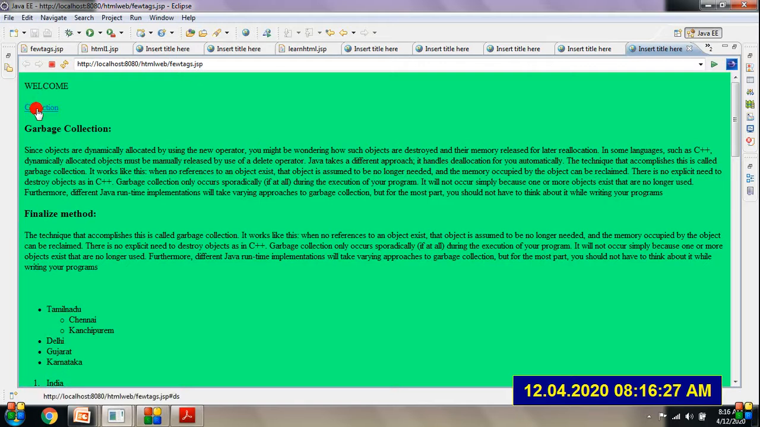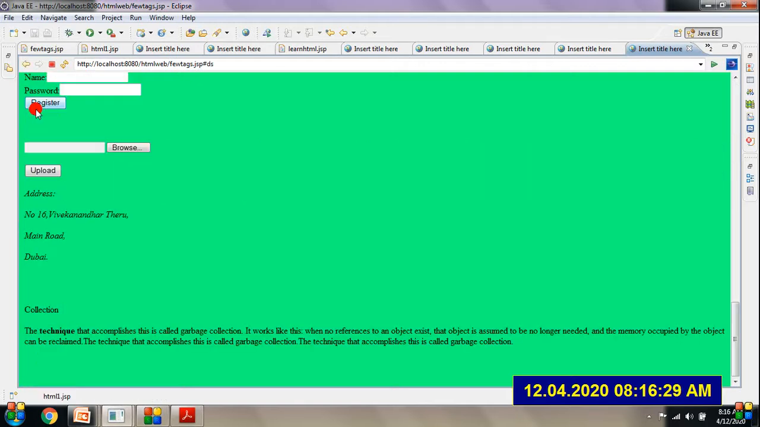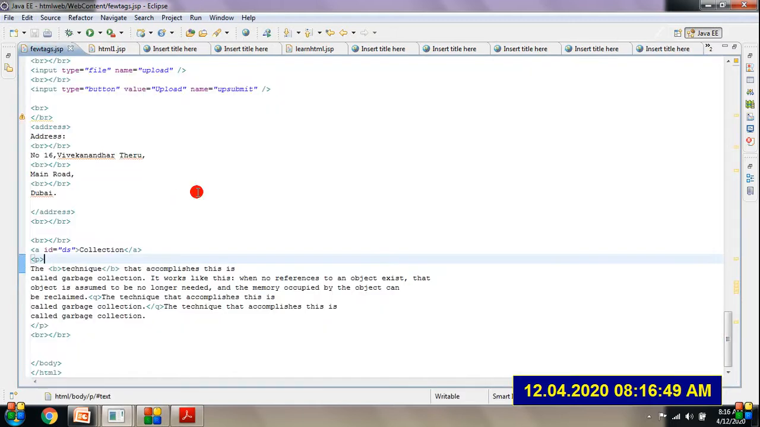You can see. Now I'm going to click. See, now you can see here the collection paragraph. I just clicked at the top of the page. Now you can see the bottom of the page where the collection paragraph resides. So that's the purpose of this a tag with id attribute. I believe you got it.